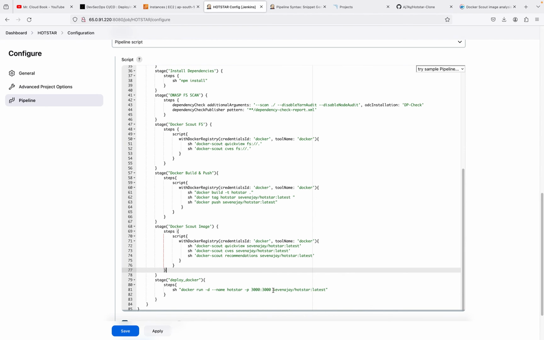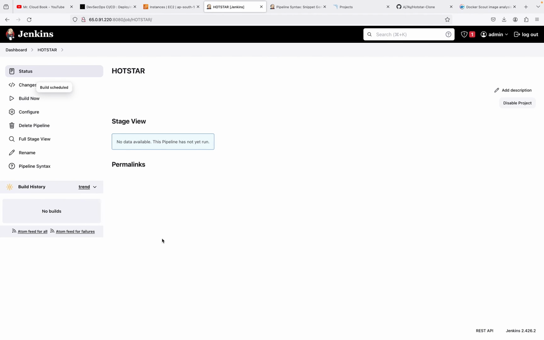Hotstar. So you have to change the names here. These are the names you need to change with your usernames. So just click on apply and save, and let's build now. So this is the project we do always.